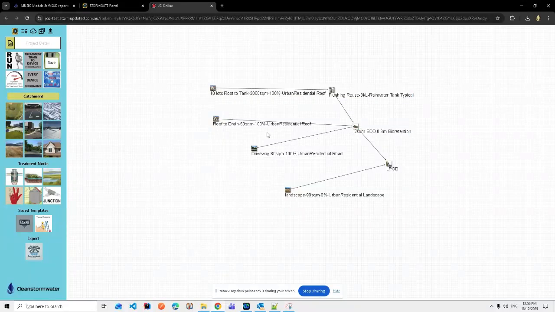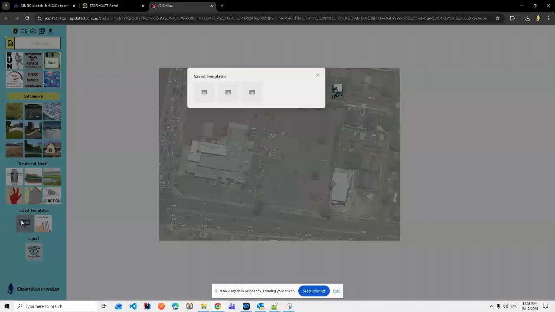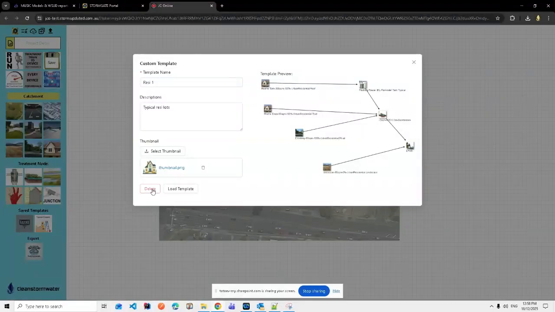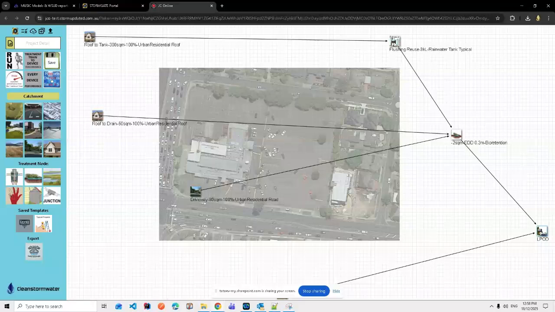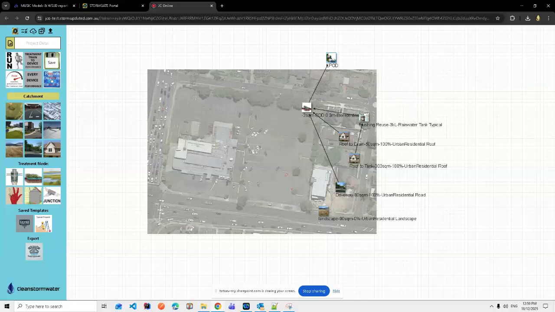The other thing we can do is model mixed developments. So, for example, if I have a development like this, I've got my commercial areas here, and then I've got some residential like so. I can just come to my templates, select my resi template, load that one up like so, adjust the positions, adjust the catchment areas, the treatment sizes, etc. And now I end up with something like this.